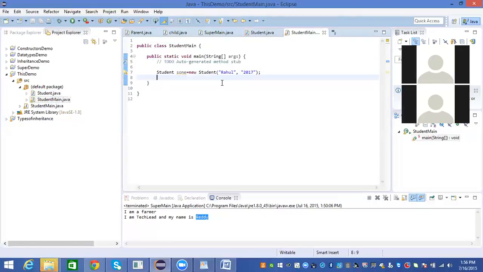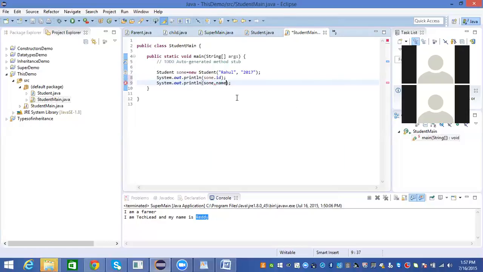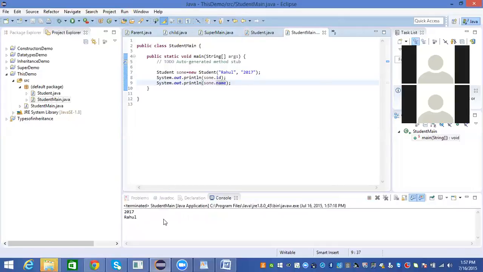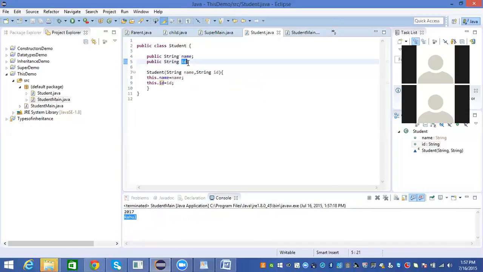Now when I try to print the values, in student main, s1 dot id, then s1 dot name. When I'm trying to print these values and run the program, 2017 is the ID that I have passed, and Rahul is the name. So this ID will be which ID? This one, that is this dot ID. Is it clear or any questions on this? No, it's clear. Okay, fine. This is about the this keyword in inheritance.